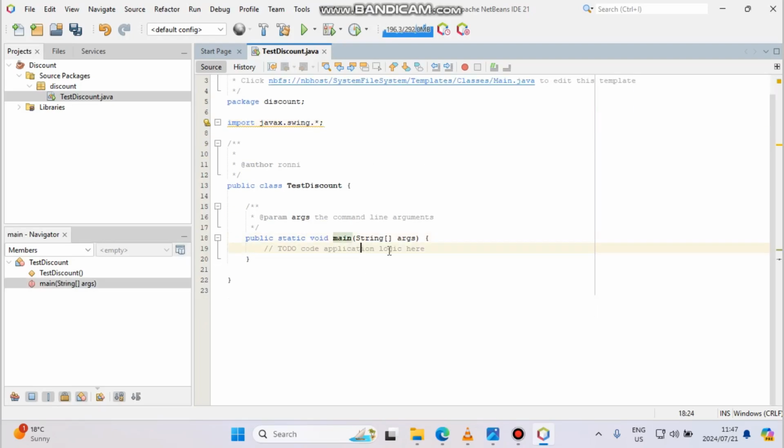Okay, so after this, in the main function here, just remove this. I'll declare a few variables. The first one will be final int NUM_RANGES, with a value of 5. Then a double variable, which will be the one that contains the two indexes for the two-dimensional array. I'm going to name this discountRanges.